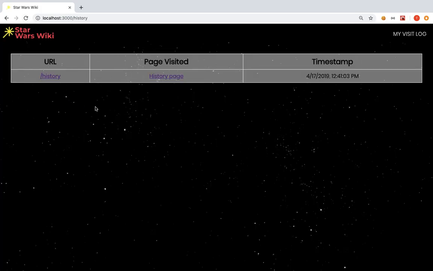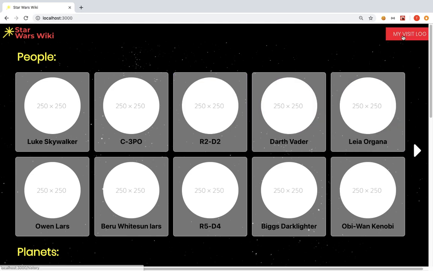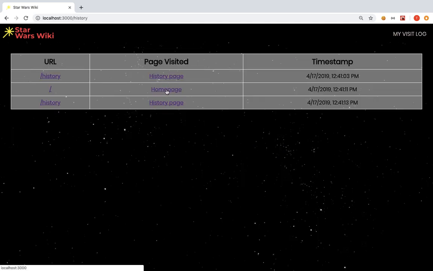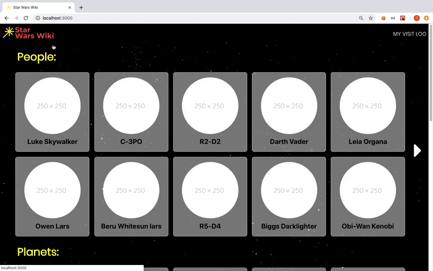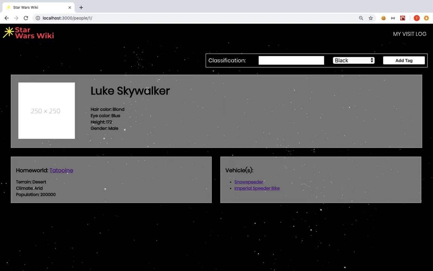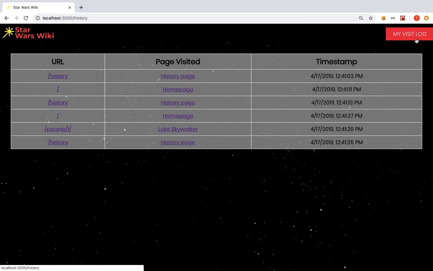You'll notice that I did include history page, so every page that you hit is going to be included on that log. So you'll notice now home page and then history page again. So I did exclude it from including re-renders. So if information is fetched and a re-render happens on a page, that is only going to be logged as one visit. So you'll see we had a re-render to include this information here. If we go to the visit log, Luke Skywalker is only logged once. So that is an important note as well.